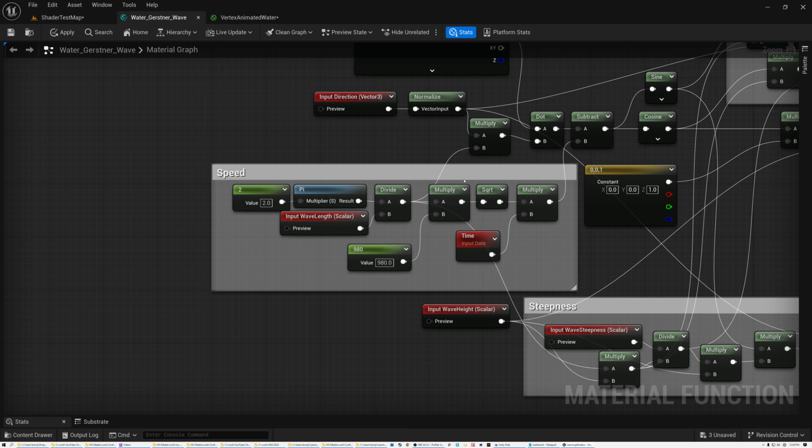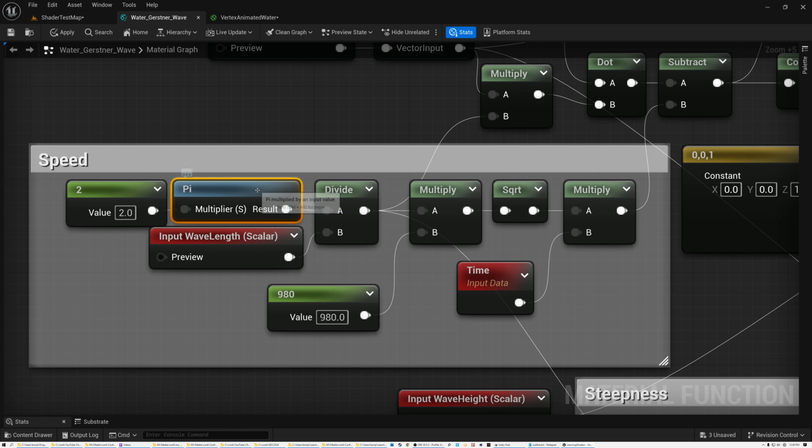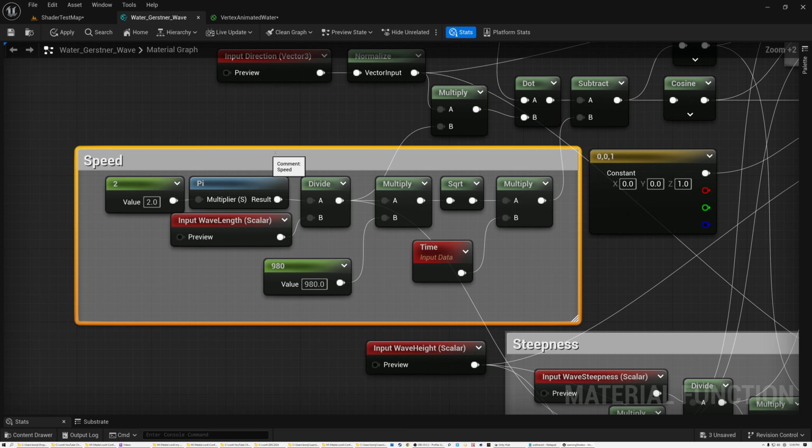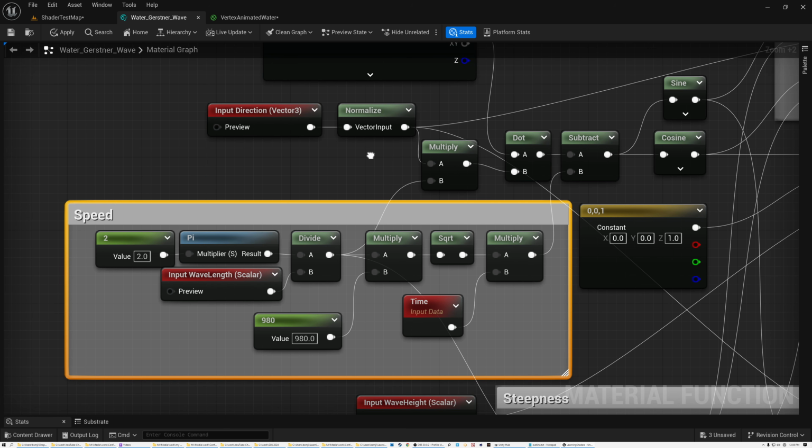All right, let's get back to the speed value here. So we're going to divide tau by our wavelength input, and then we're going to multiply that by a value of 980. Now remember that Unreal is using units in centimeters, and so this is 980 centimeters per second, which is our gravitational constant, 9.8 meters per second, or in centimeters, 980 centimeters. All right, so then we're going to take the square root of that and multiply by time, and that controls the speed of our vertices as we're moving them around.